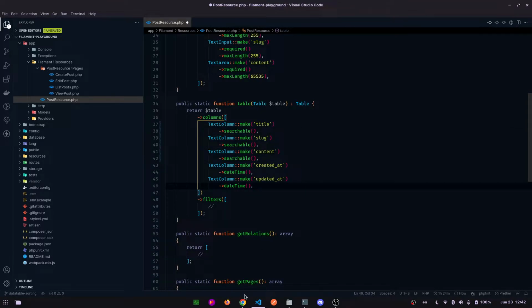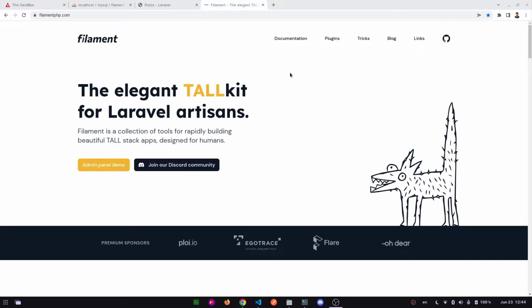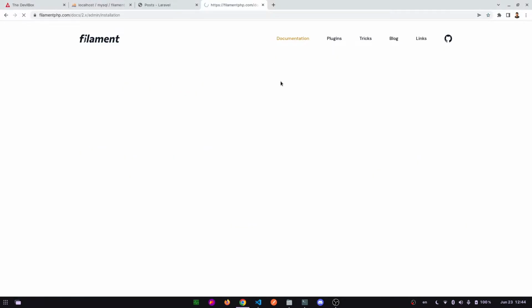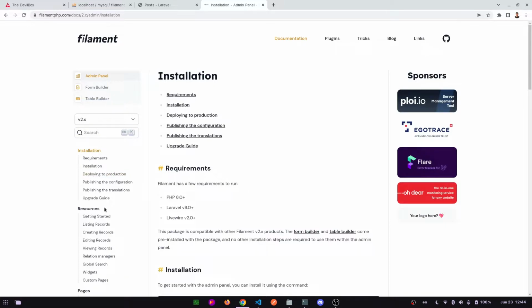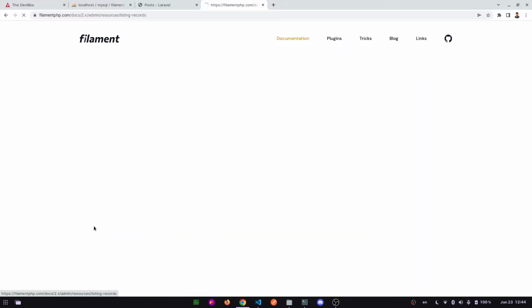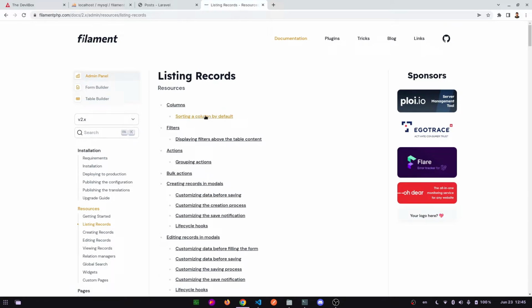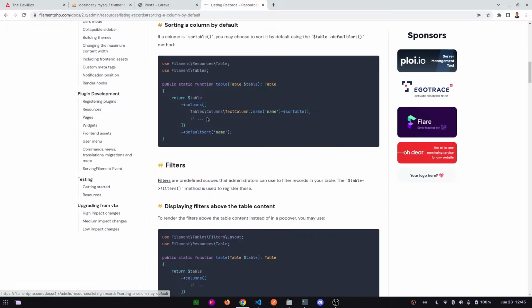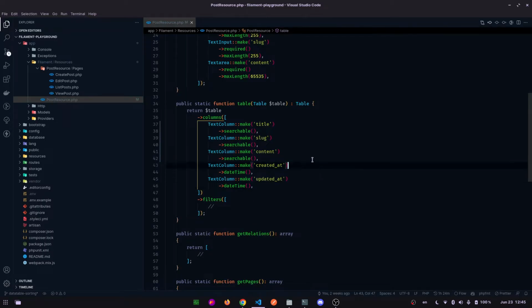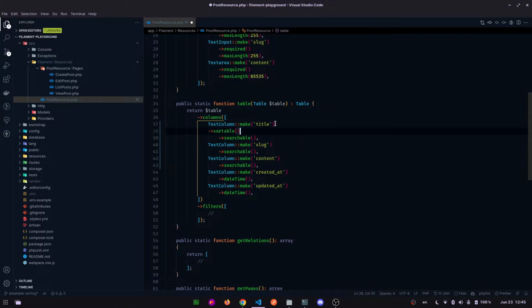Now let's go to the documentation. Go to the listing records section, and from there select sorting a column by default. Here we can see we can add sorting functionalities to a column just by adding this function. Let's copy it and apply it here.